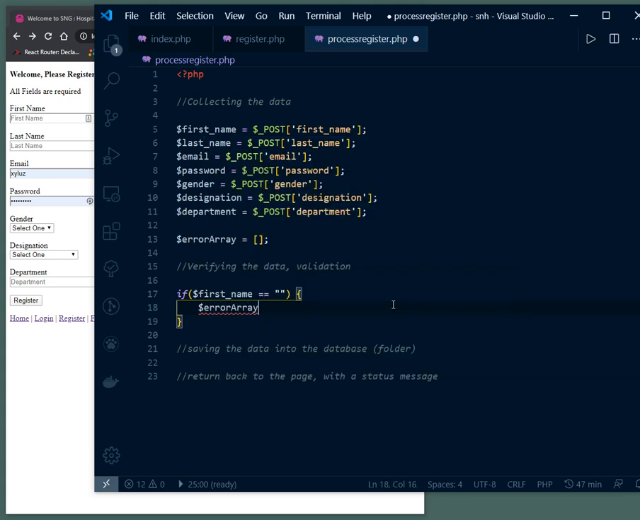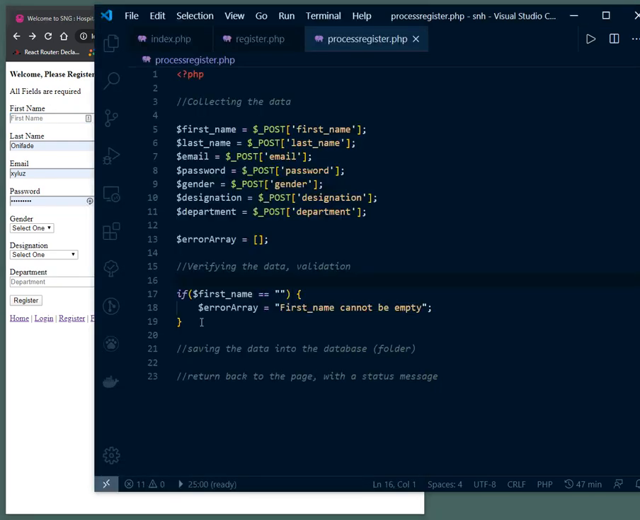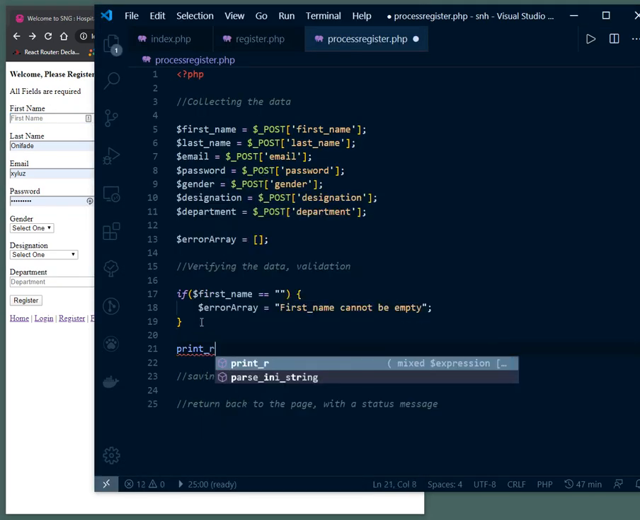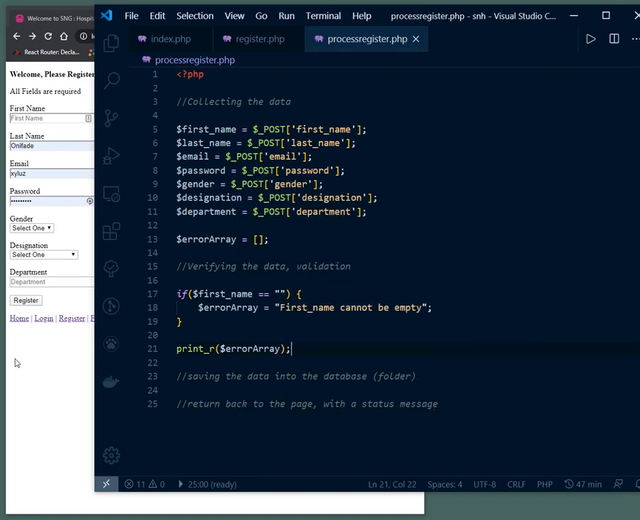Error array to be equal to first name cannot be empty. So what we are doing here is creating a check for our first name to see if it is empty. So let me try it now. I'm going to try to submit this form. I'm going to fill the rest, leave this empty. Of course, I need to print this out. Print my error array, so we'll see the error message.